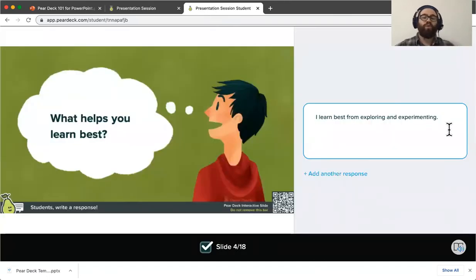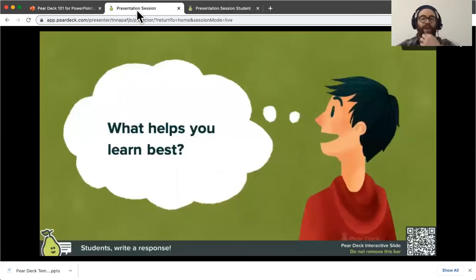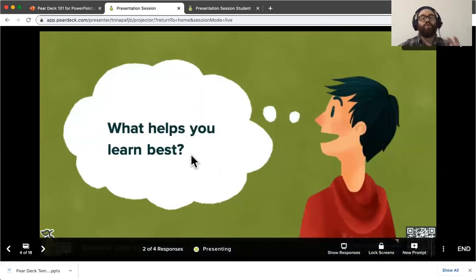Again, from the student point of view, we'll see we have that text box available to us. We can type our response. We can add another response as well. What I'm going to do, just so we can go through and look at each question type, is put it in student pace mode.